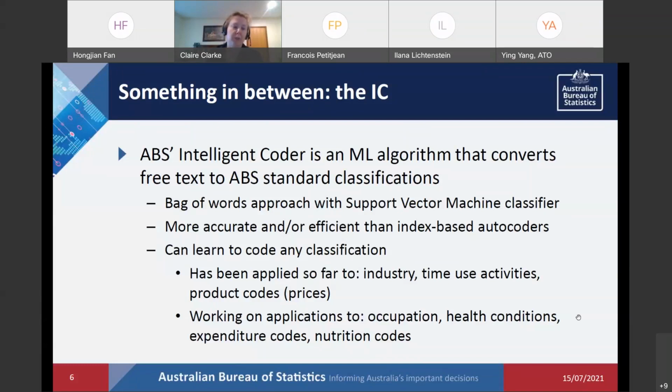It just looks at which words are present. But if you think about, say, occupation, it doesn't matter too much if someone writes, I'm a high school teacher, or if they write, I teach at Adelaide High School. The words teach, high, and school are the ones that you want to extract there to work out what their occupation is. And then it has a support vector machine classifier that comes behind that and classifies to the many very large hierarchical codes that we have.